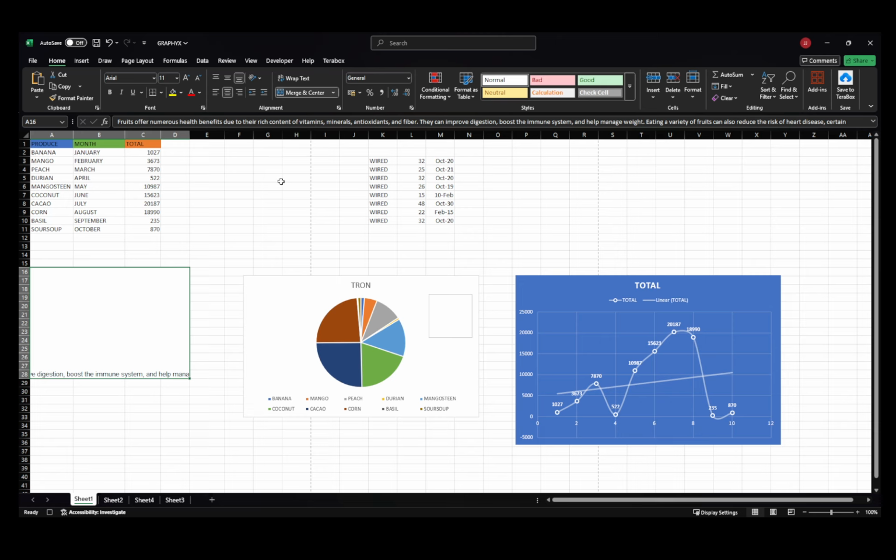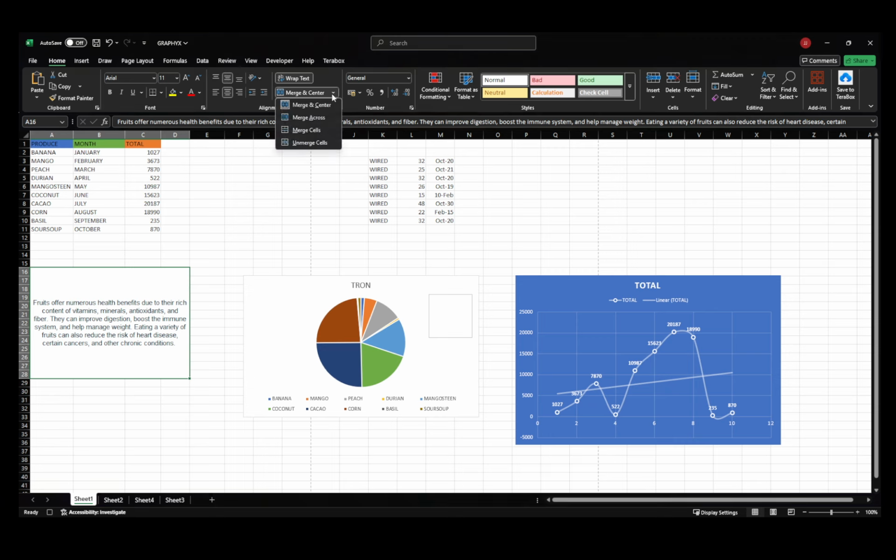Now, if you decide you want to reverse your merge, no worries. Excel makes it simple to unmerge cells. Just select the merged cell or range of cells you wish to separate. Then, head back to the drop-down next to Merge and Center and choose Unmerge Cells. Your cells will return to their original configuration.